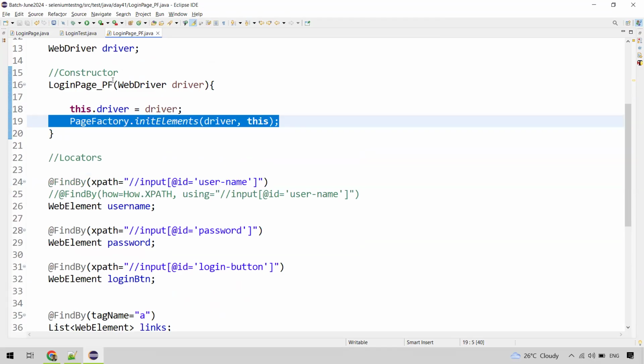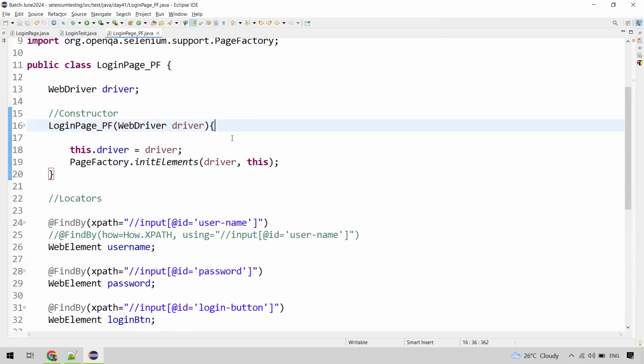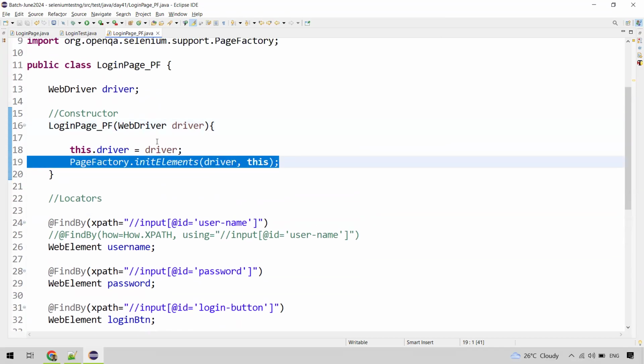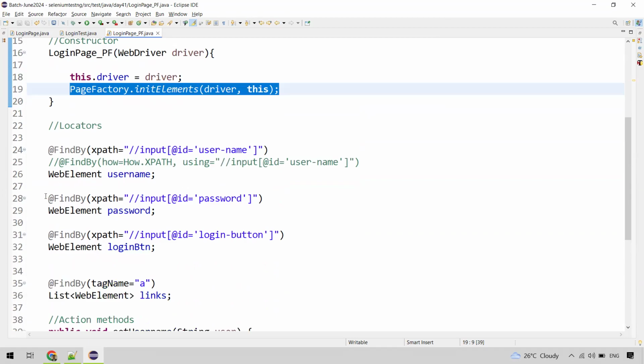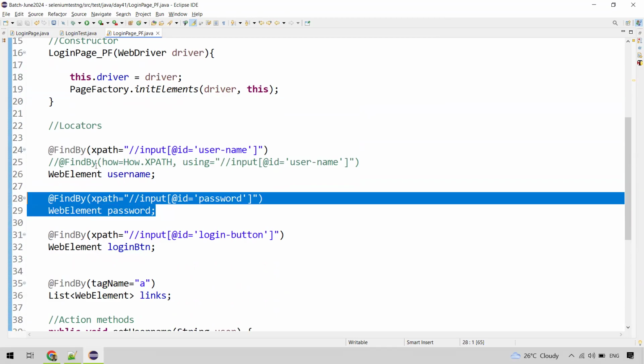Which one looks simpler? Definitely page factory, right? Even in real time, most companies and organizations use PageFactory like this only, right? And this is how we locate the elements as well, using the find by annotation.